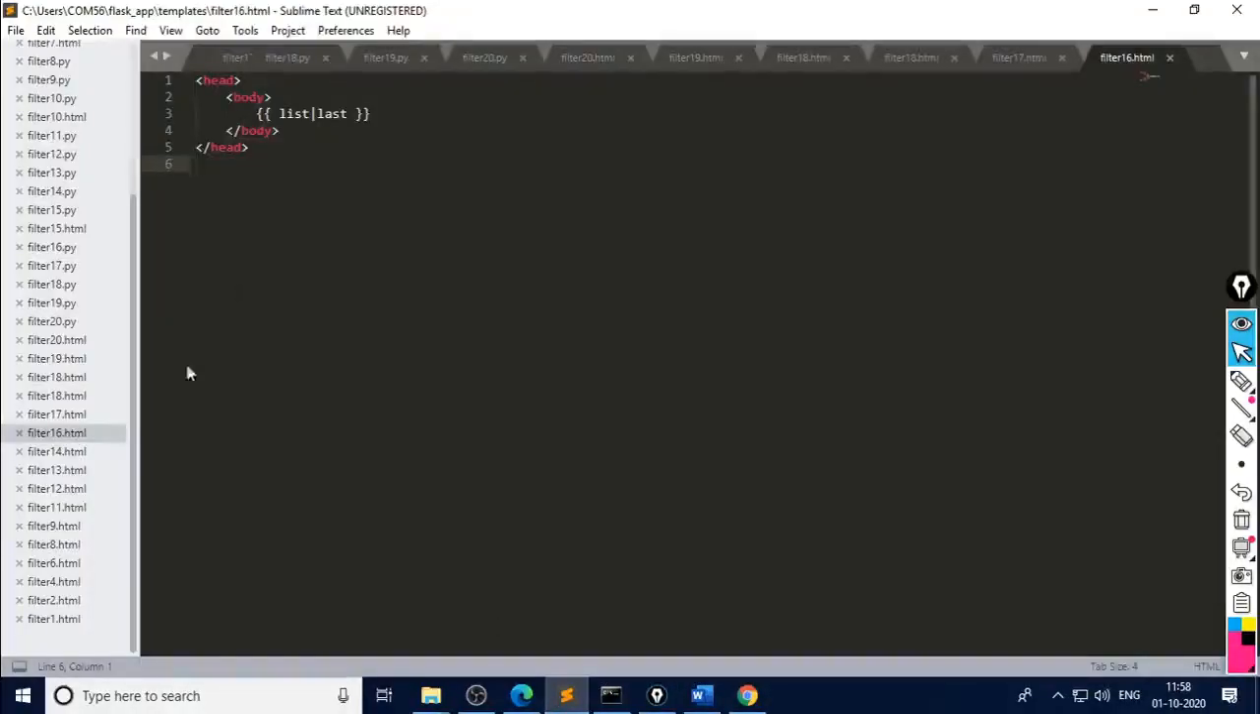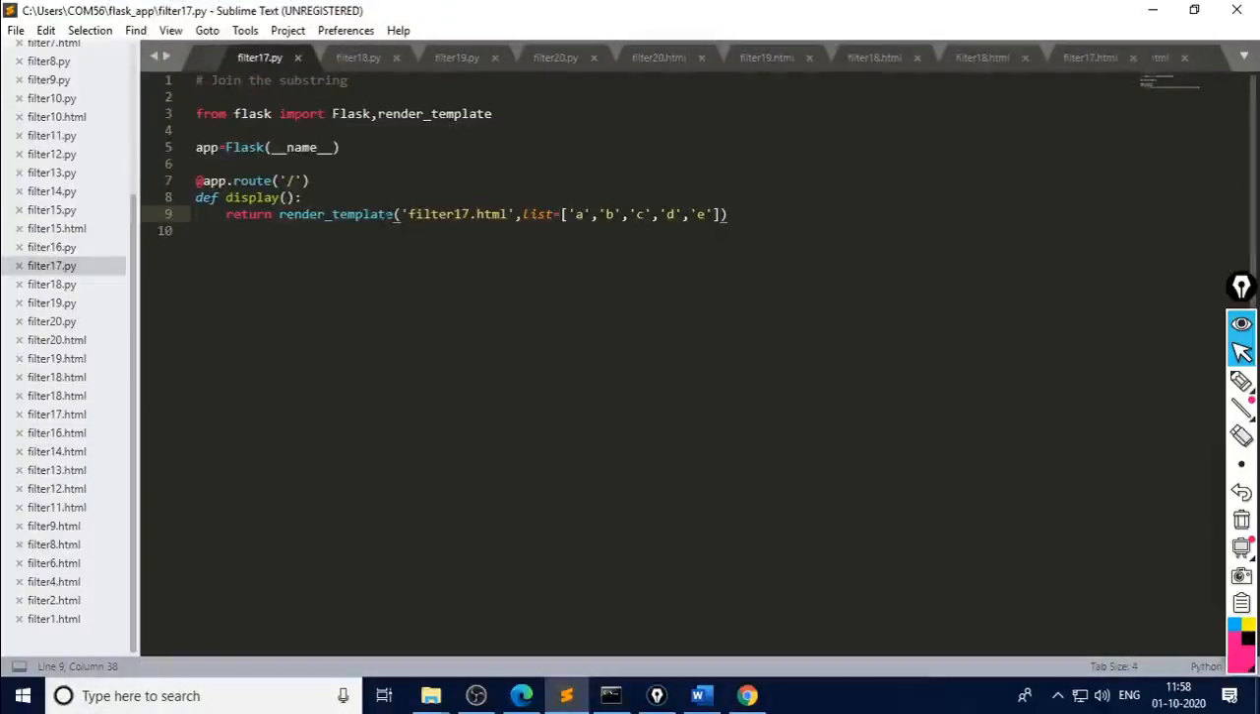Okay, so with the help of these two filters, we can print the first value from the list or the last value from the list. Second one, 17.py. Join the substring. Suppose a list is there, so we can join a substring with a string also, or we can apply this for a list or tuple also. Here we are using a list as an input.